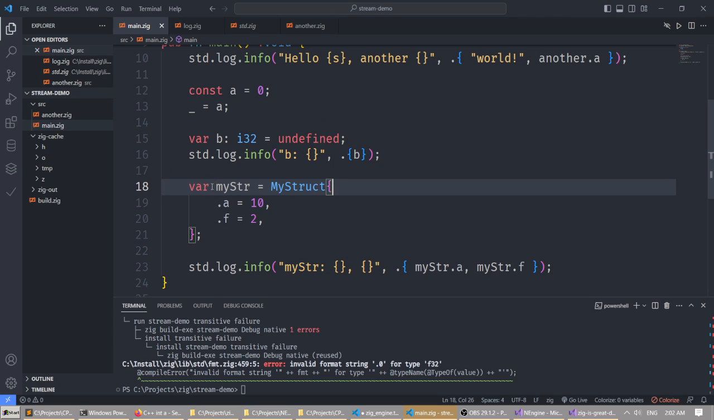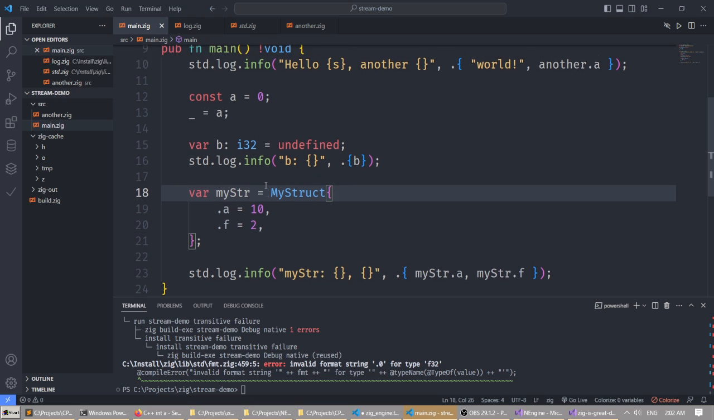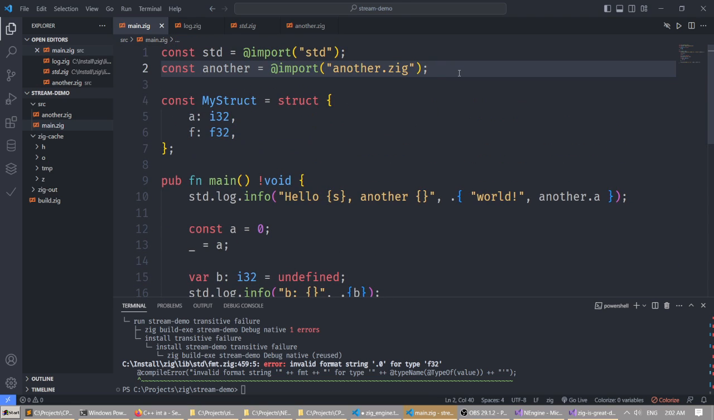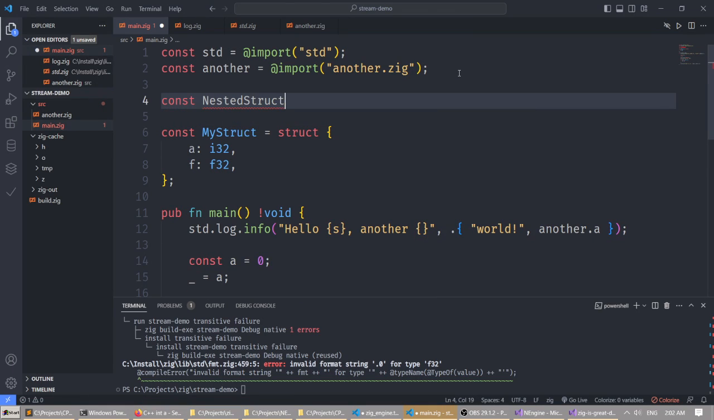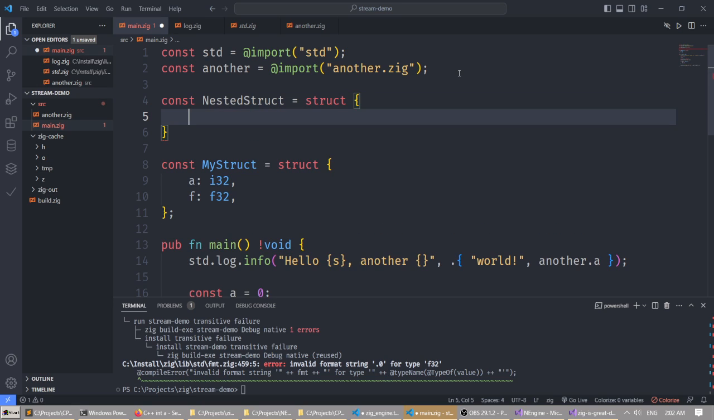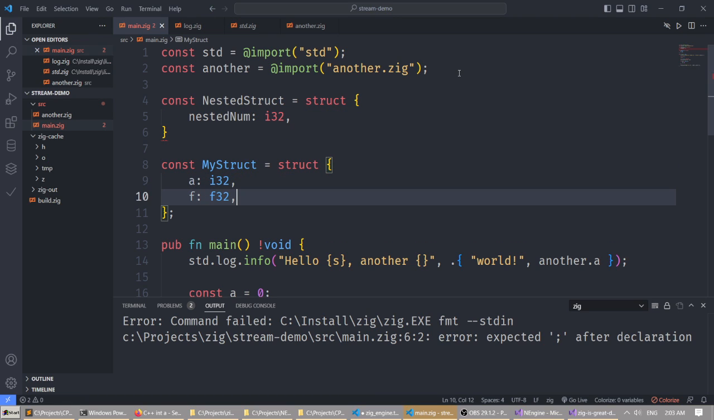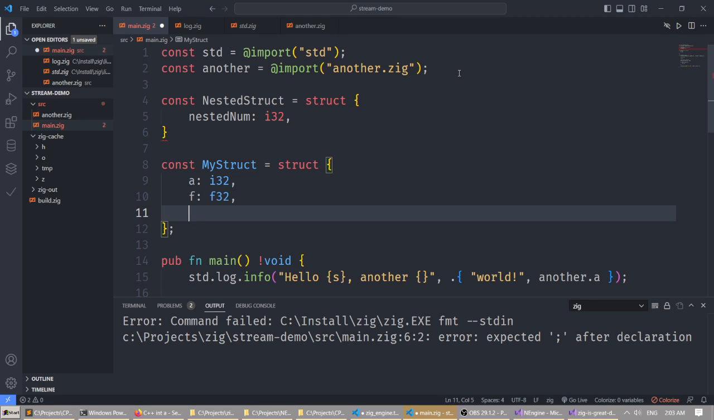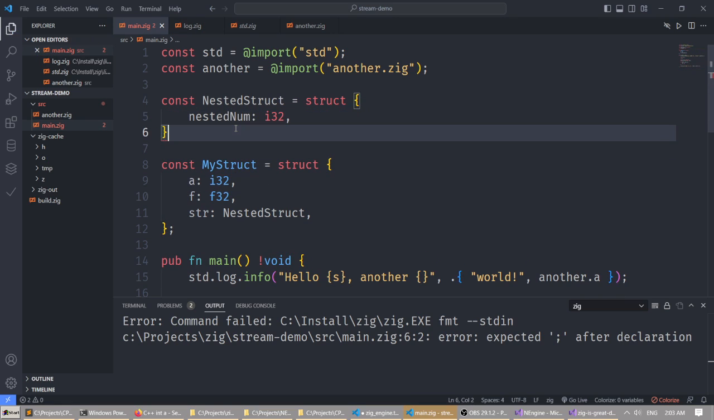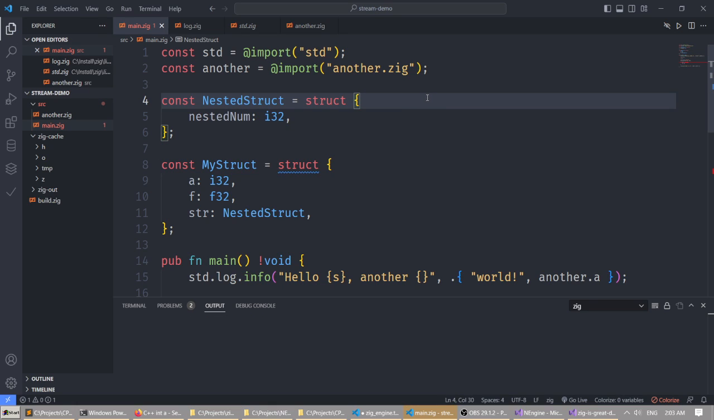But initializing structs manually, if you have some nested structs, it would be crazy to do that, right? If I have a nested struct, which is like another struct, with nested num as I32, and let's say a member of my struct is the nested struct. Let's call it str nested struct, which is of type nested struct, right? This should work. Oh, res. I did forget a semicolon.